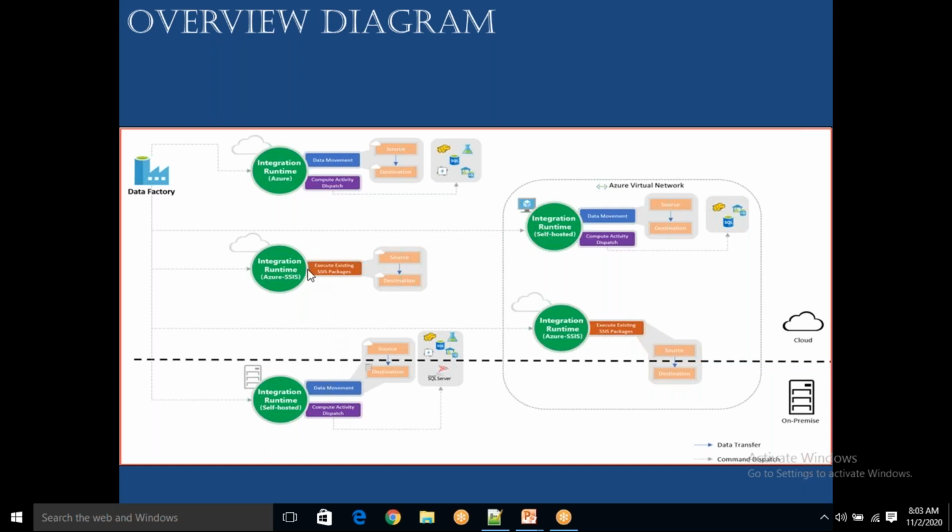Next, I want to execute SSIS packages within the cloud. If you want to execute SSIS packages in the cloud, we need to use Azure SSIS. I want to move data within the cloud. It's completely cloud, so what am I going to use? I'm going to use the Azure Integration Runtime. Clear?